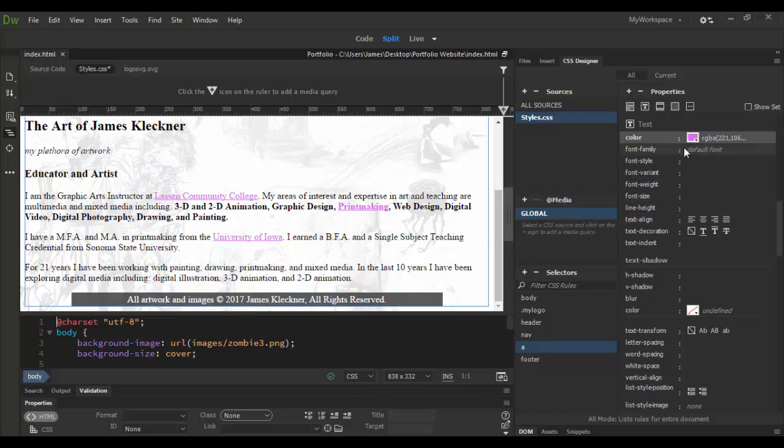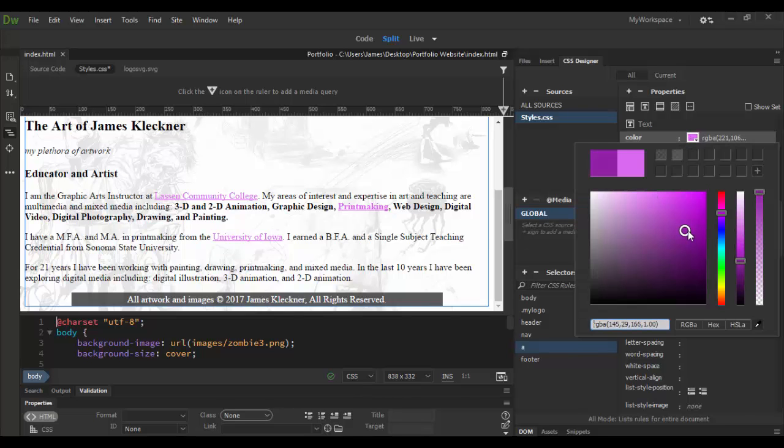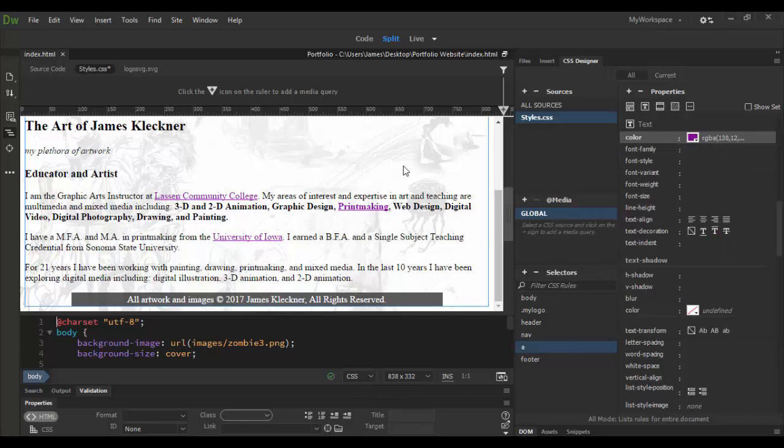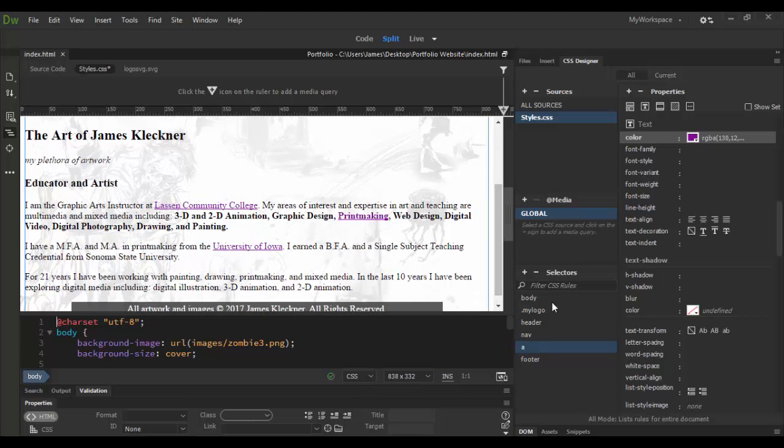That looks pretty good. That's a little bright. Maybe just a little bit more saturated. Yeah, I think that looks pretty good. So I want that purple color. And then the other thing, I want to get rid of the underline.